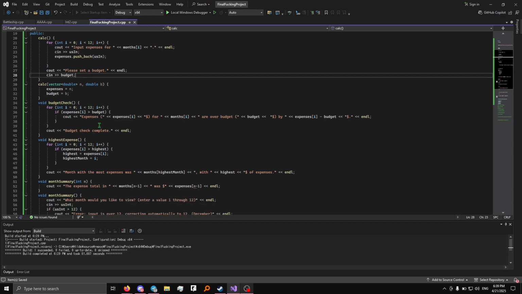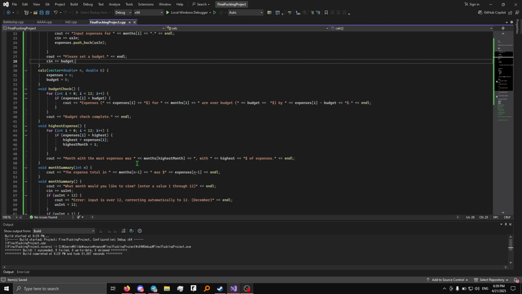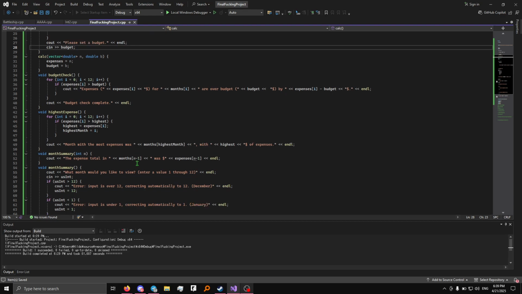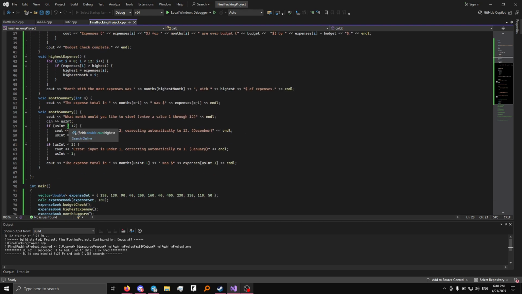Budget check uses a for loop to check each month and find out if it went over budget. If it did, it outputs the expenses for the month itself, and how over budget you are, as well as the budget itself. Highest expense finds the highest expense out of the year, and then outputs the month with the most expenses was the month with the highest, with the expenses stored in the highest variable right here.